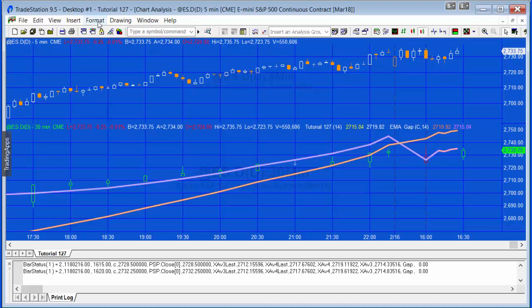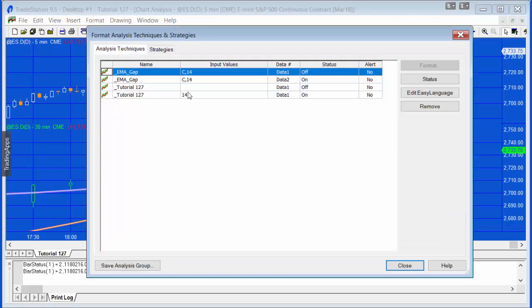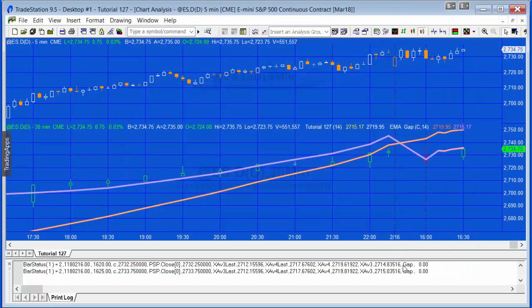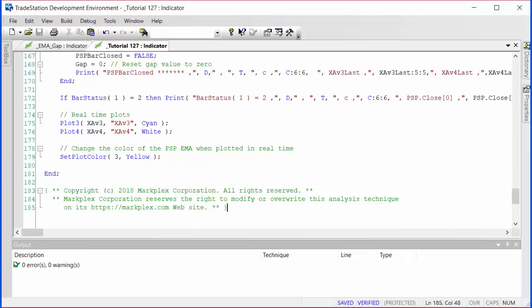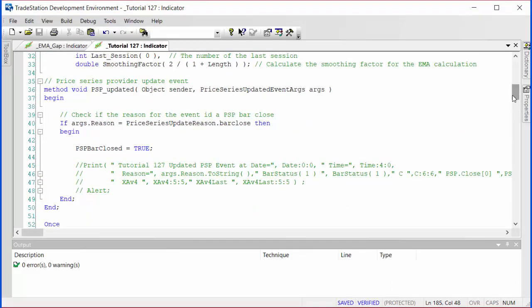Let me just show you how that's set up. So we've got EMA underscore EMA gap applied to data 2, and then we've got tutorial 127, and that is applied to data 2. It appears on data 2, but it's using data 1. Probably sounds super complicated. Hopefully that'll become a little clearer as we go along. So let's look at tutorial 127.